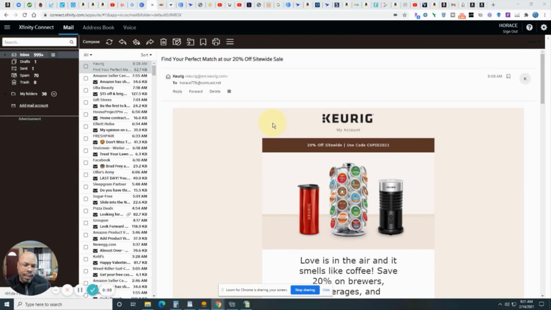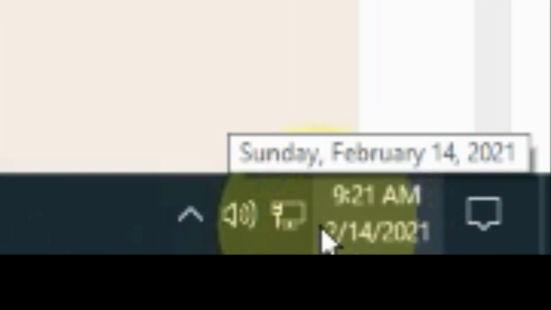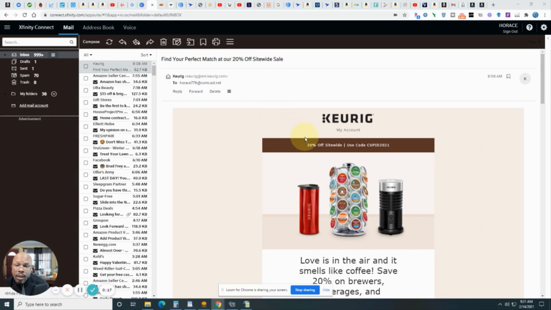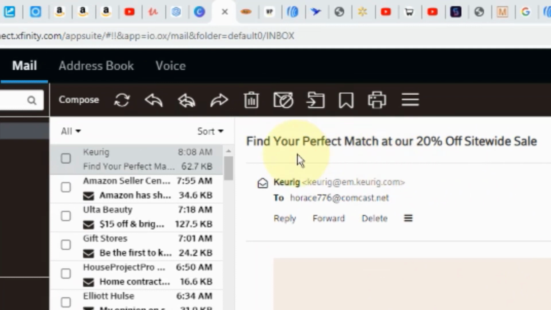So let's hop over, because I saw some sales, and as I was putting together my searches, I decided this would be beneficial for you. Okay, so as you can see, we're in my email account, and today is Valentine's Day, the 14th of February. Right in my inbox is a store: find your perfect match, 20% off site-wide sale. And you see that you have a code.